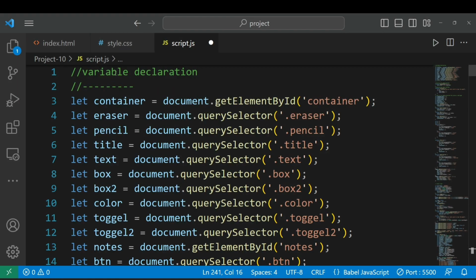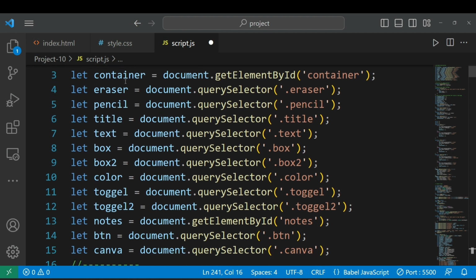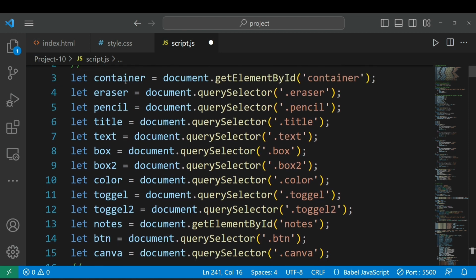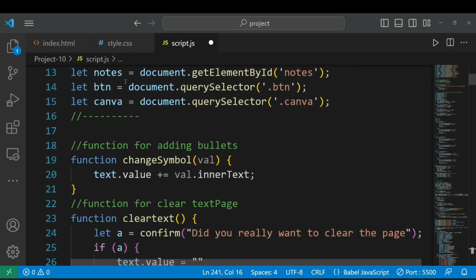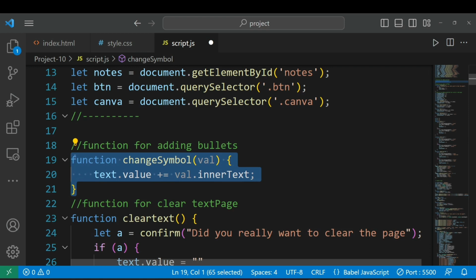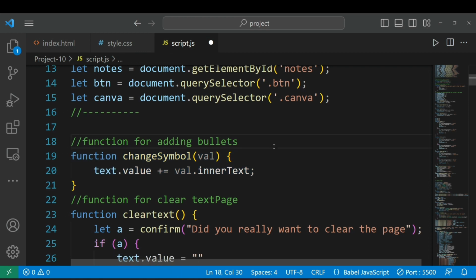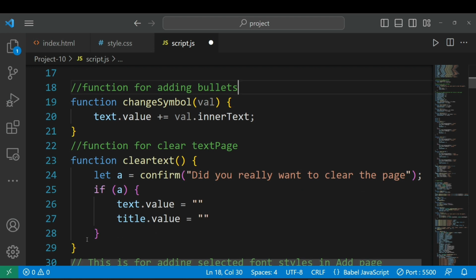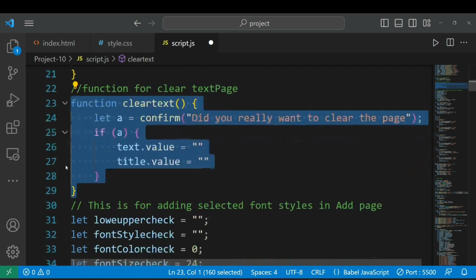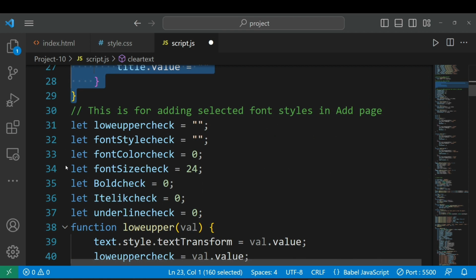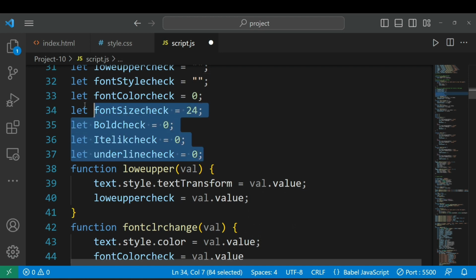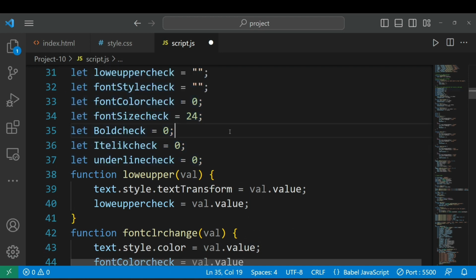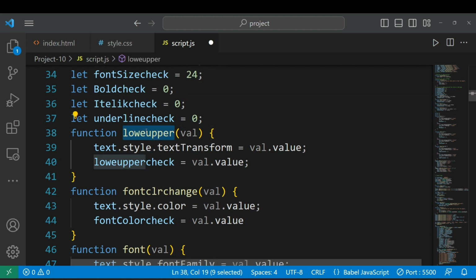First of all, you have to create all the required variables. You can see this, and once you have done all this, you need to create one function whose name is change symbol, and this is for adding bullets. Fine. Now you create the clear text function, and this is for clearing the text area. Now we will create all these variables, and once we have done this, create the lower upper function, which is useful for converting lower to upper and upper to lower.